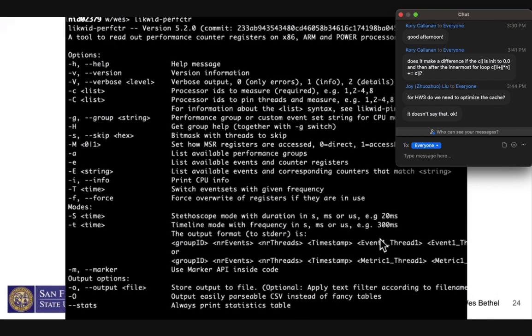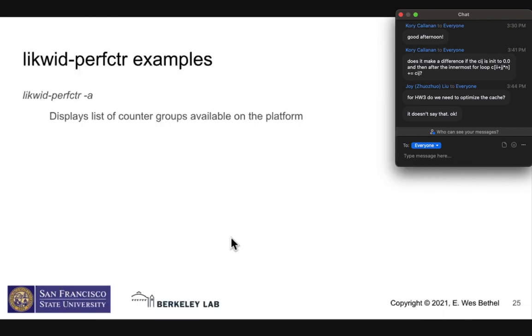So if you enter likwid-perfctr with no args, here's the help message. I'm not going to march through this, but you can look at this and get a sense of what's going on. The previous slide that I had up was an attempt to do something nice for you and kind of summarize this information. Okay, so let me give you some examples.